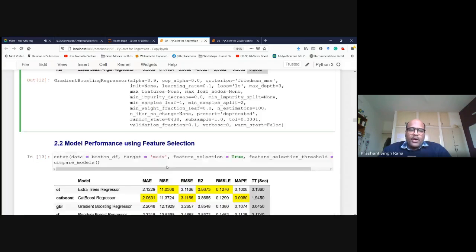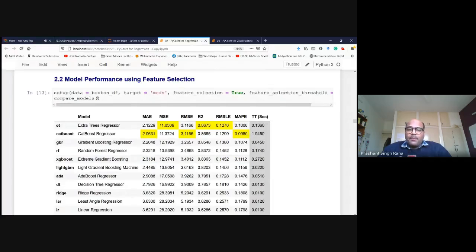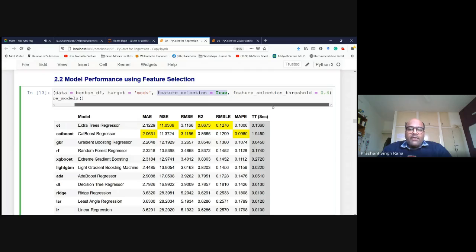Next, come to 2.2. Let's suppose you want to apply feature selection. Now I want to apply feature selection and I want to know which model performs very well. So just set feature selection equal to true. Now these are the parameter names. And I make it true. After making it true, I want to use the threshold for feature selection. What will be the threshold?